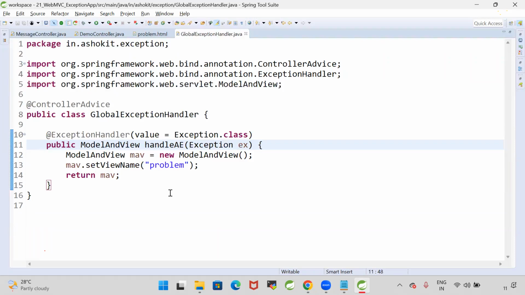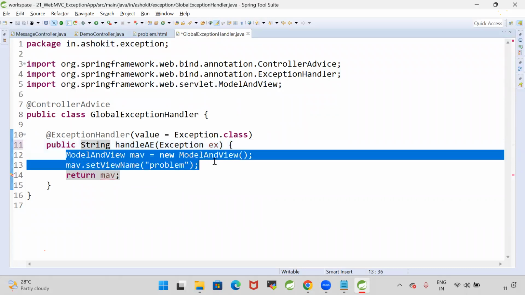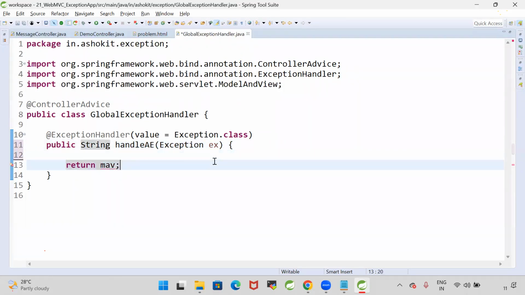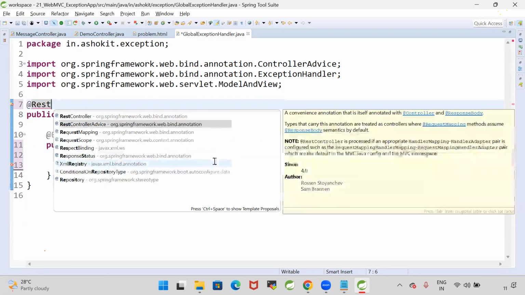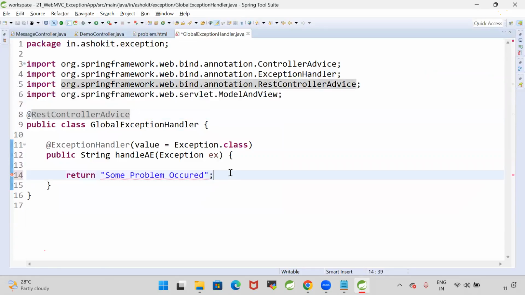Sir, I don't want to use the presentation layer, then how can I handle exceptions? Here also you can keep response body and keep String as the return type. If you don't want to use the presentation layer, you can keep the string here, so whatever response you want to return, you can return that. We can use the response body annotation also. Simple. Instead of controller advice, we can keep it as REST controller advice. That's it. You no need to keep the response body also.